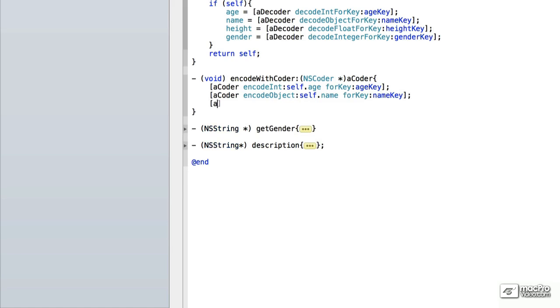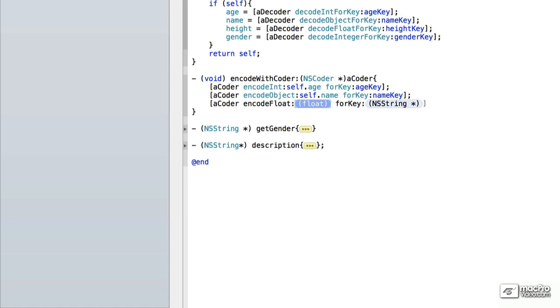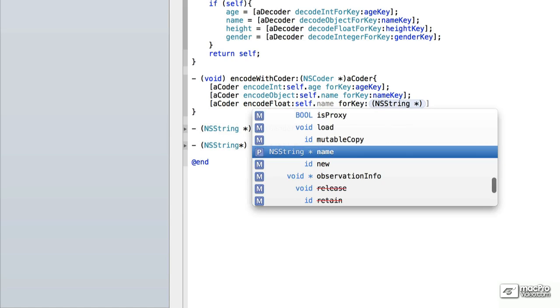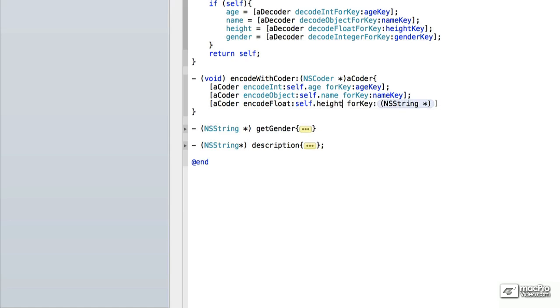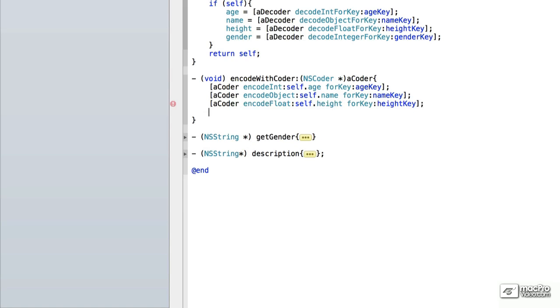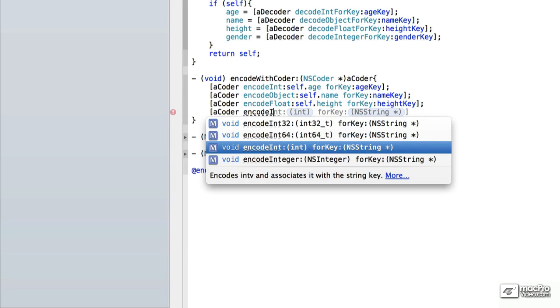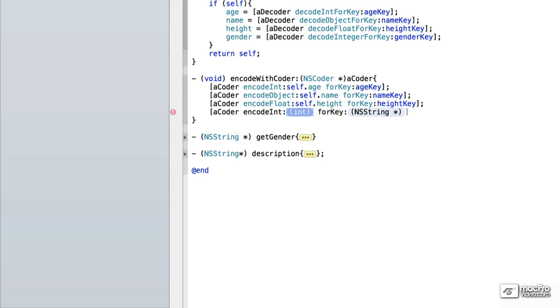And once again, for the next one, encode. Now this one's for the height, which is float. Encode float, self.height, for key, height key. And lastly, we want the gender. aCoder encode, and we did this as an integer because it's a character.